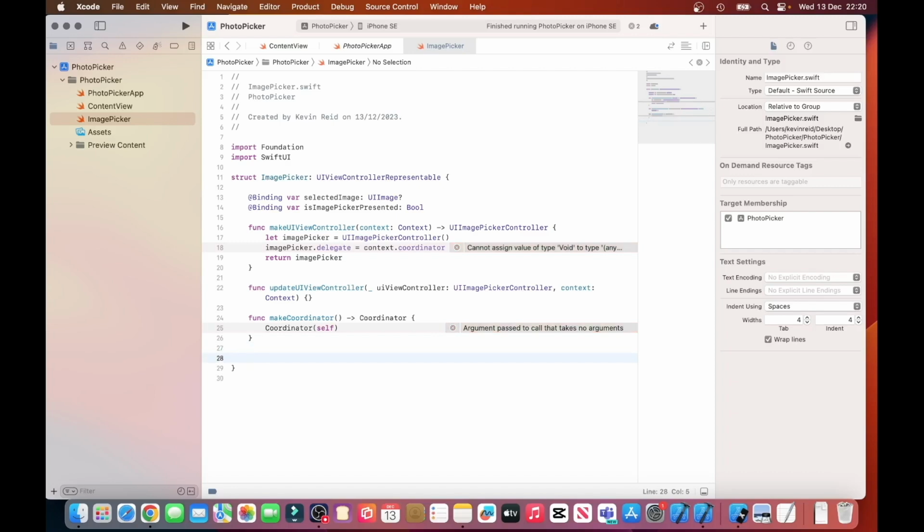And now we need to create a class called coordinator. And the purpose of this class is to coordinate and handle the delegate methods of the UI image picker controller. No, that should be on line or after line 28. That should be after line 26 because it's within the image picker struct.